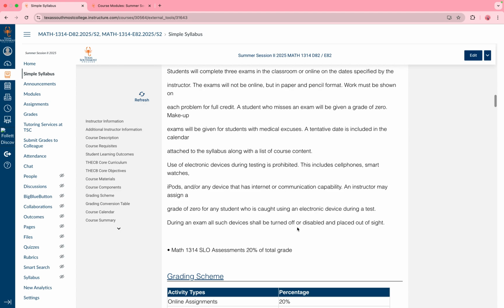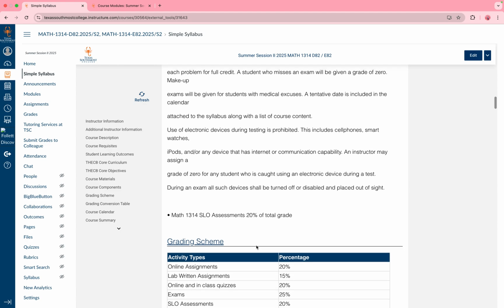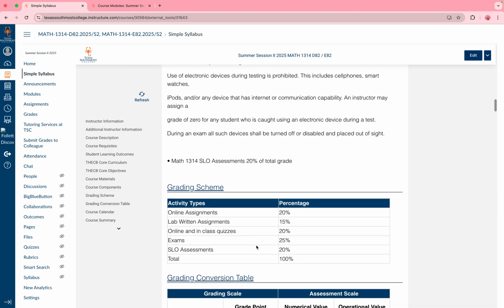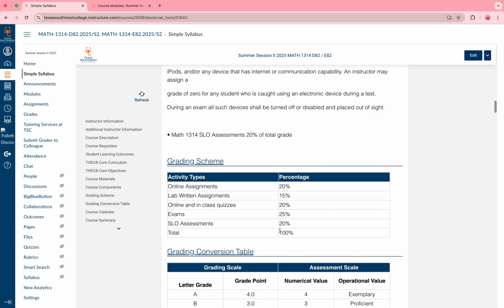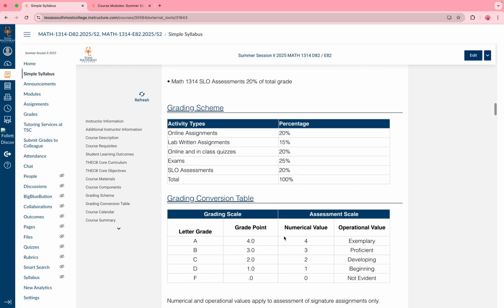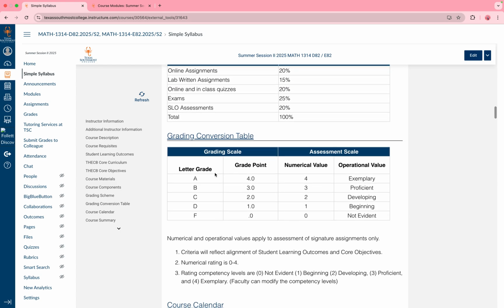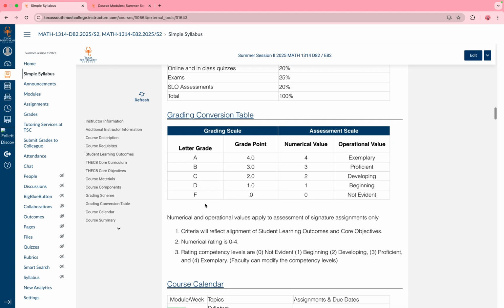Okay, and then the last thing, sorry, the Math 13-14 SLO assessments, which are 20% of the grade. So SLOs are going to be projects that you get. You get 1 day to work on a project, and it does count for 20%. So there will be 3 SLOs throughout the summer session. So this is the breakdown. Again, online assignments, lab assignments, online quizzes, exams, SLOs, and it gives you a total of 100%. Okay, so the grade point table, if you need to see it, it's there.